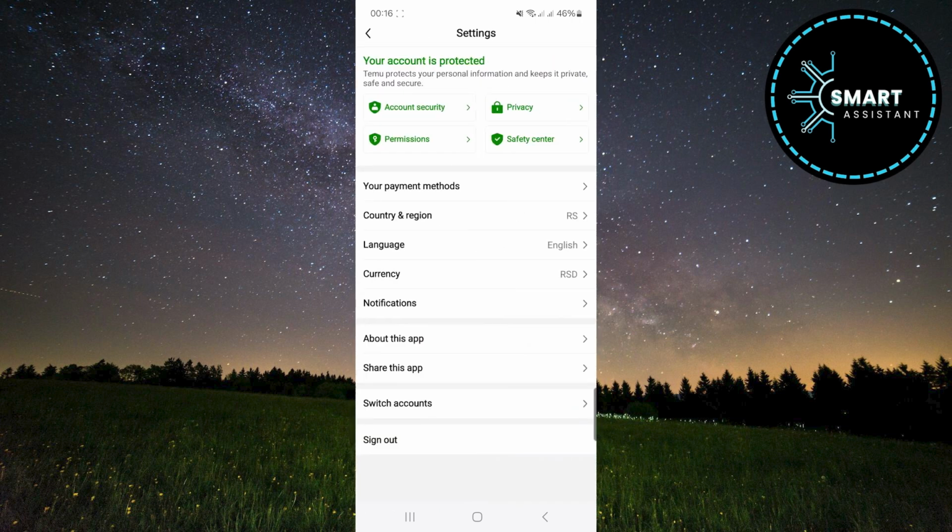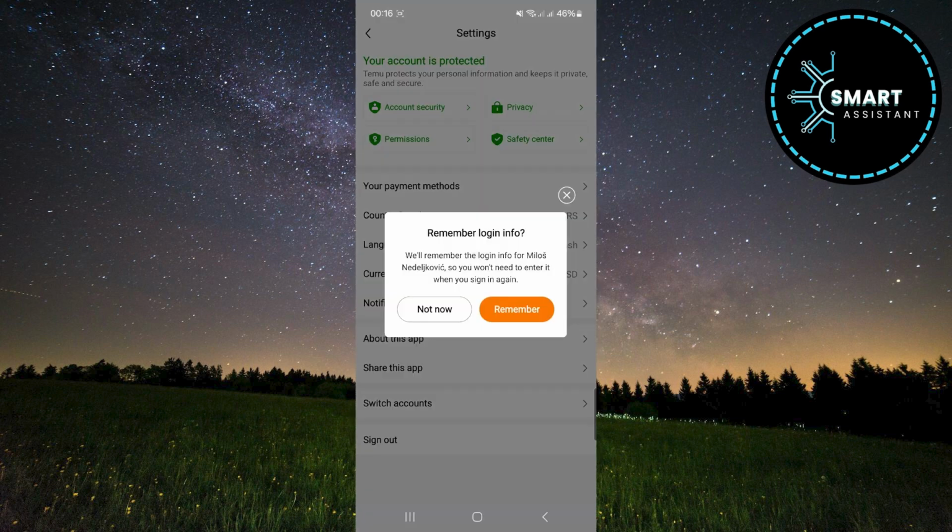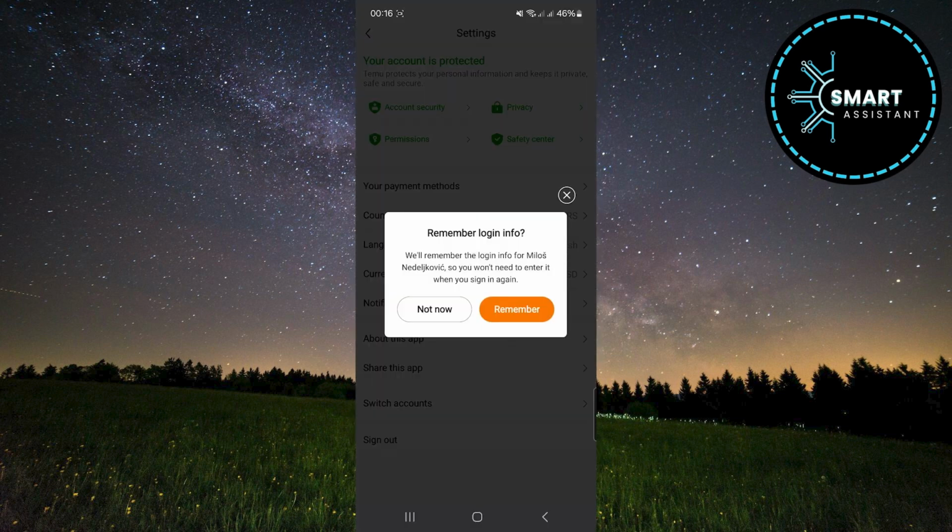Once you're on the settings page, you will see many different options related to your Temu app and account. Tap on the Sign Out option located at the bottom of the screen. The app will ask if you want to remember your login details so you don't have to enter them again if you wish to log in with the current account later. If you want to save the login details, tap on Remember. If not, tap on Not Now.